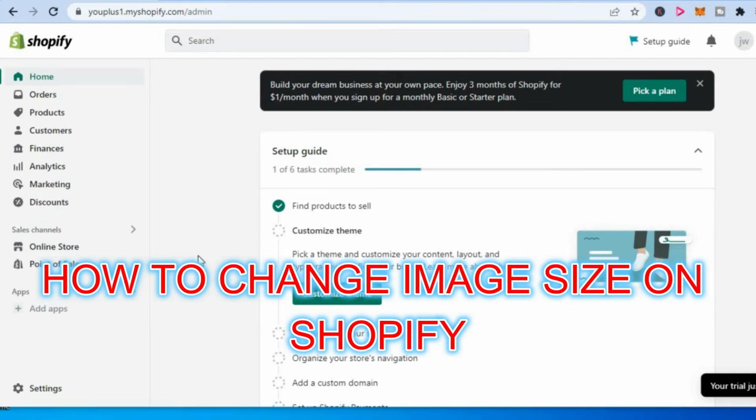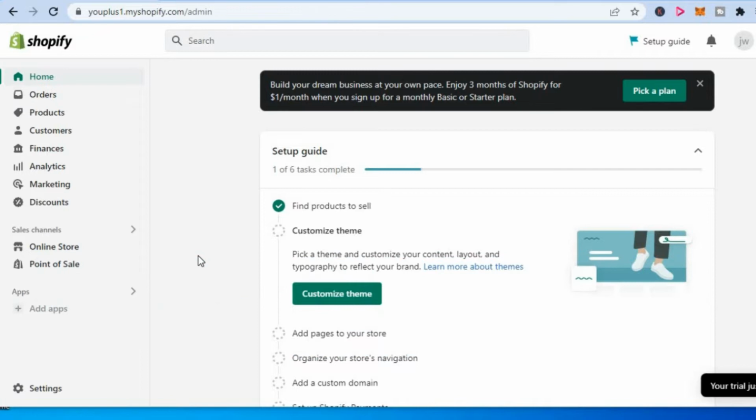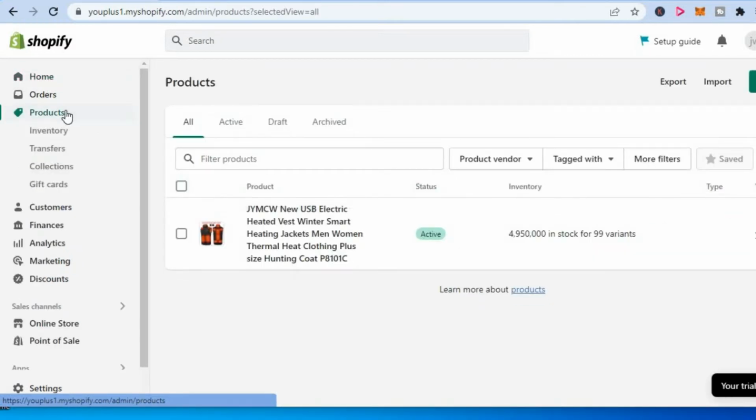In this video, I will be showing you how to change image size on Shopify, or how to change product image size on Shopify. The first thing you need to do is go over to the top left-hand corner and select products. After you have selected products, you are going to tap on the product name that you would like to change the image size for.